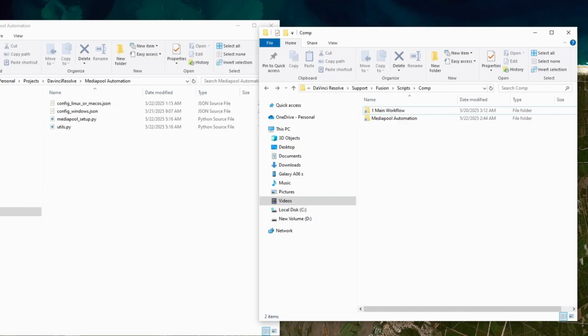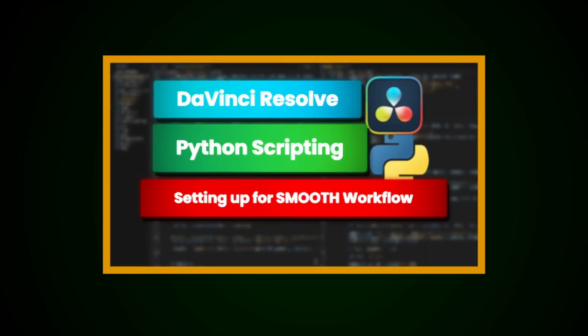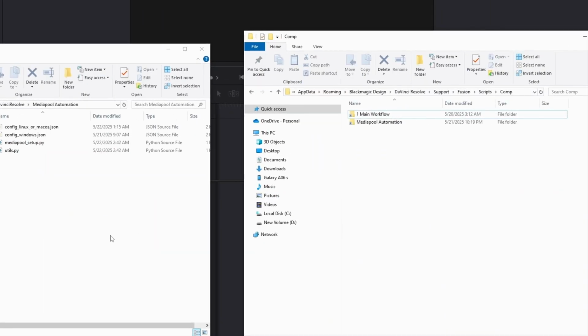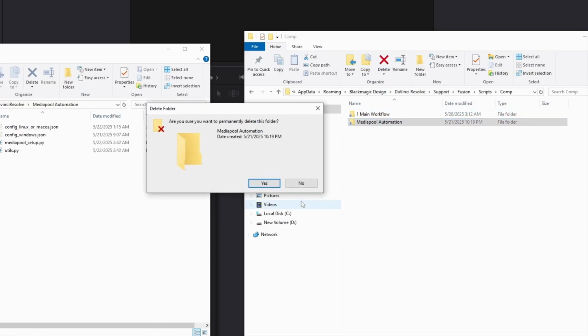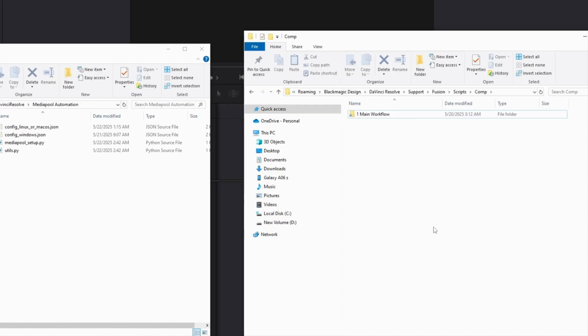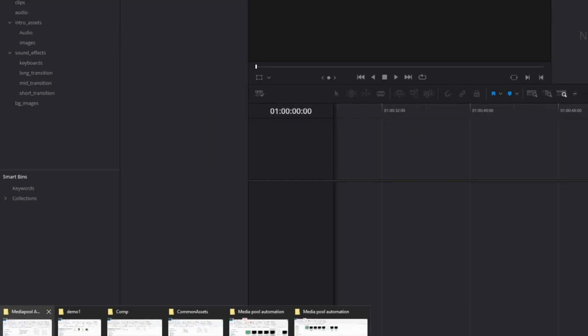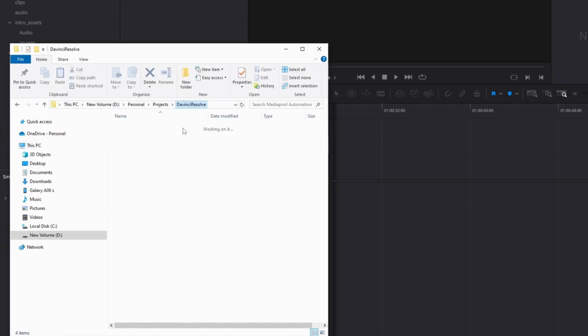Now, you can create the symbolic link manually. I actually have another video that walks you through how to do that step by step. But today, I'm going to show you an even easier way to create it, using a Python script I wrote. To demonstrate, I'll first delete the existing symbolic link so that my project no longer appears under the Workspace Scripts Comp menu. Now, let's recreate the symbolic link using my helper script.